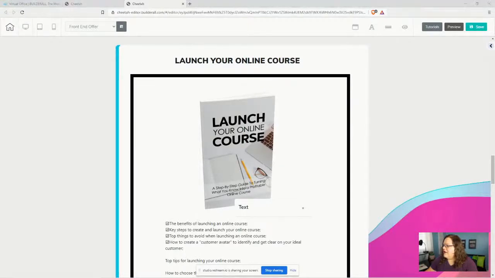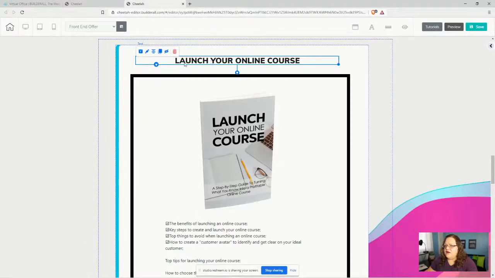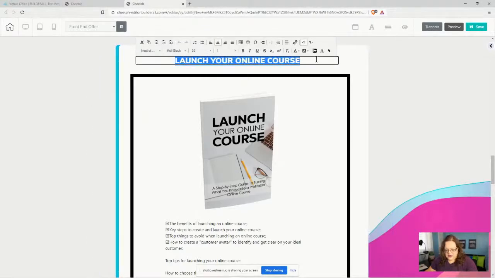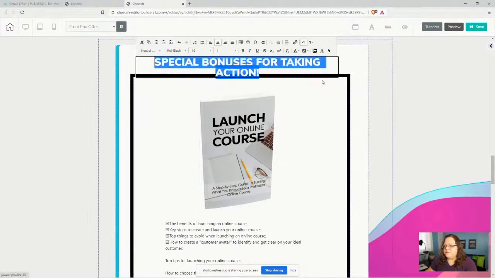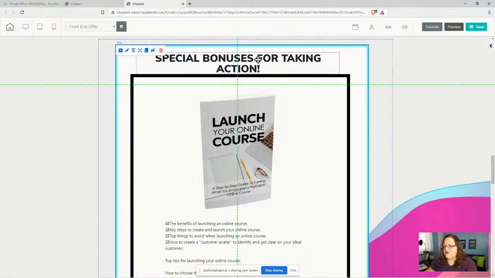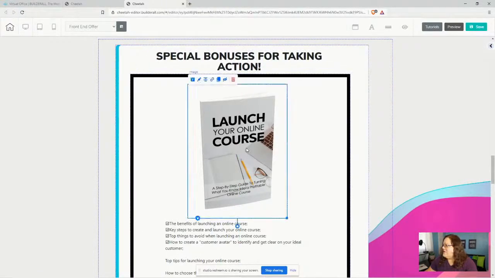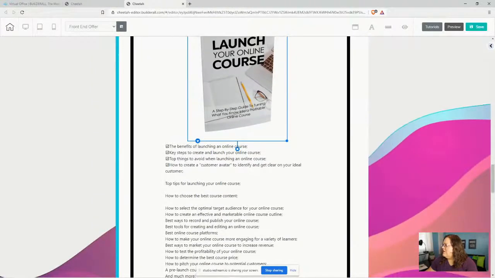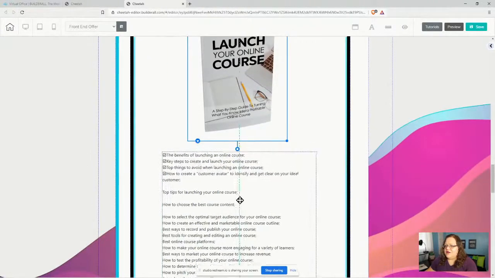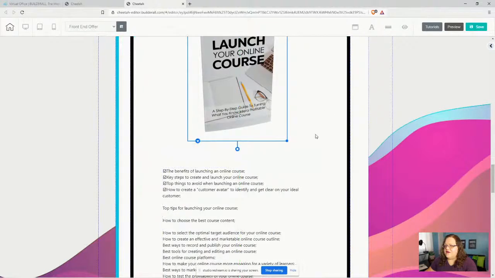I want to make a large title here. So I'm just going to double click in here and do Control V to paste. But I want this to be larger. I'm going to make this maybe 40. And we'll stretch this out a little bit. Okay. Now I want to change this image to be the checklist because that's our first bonus.